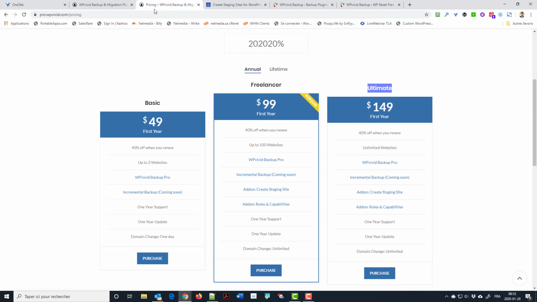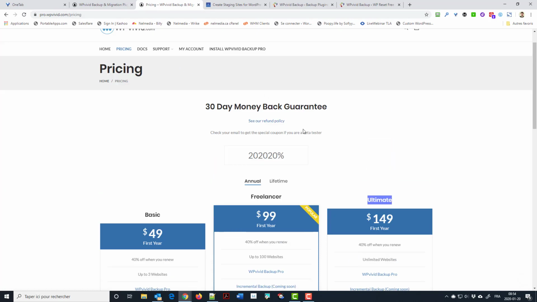Well, let's take a look at the pricing first, by the way. As of this recording, January 20, there's still 10 days left to the special. For those of you who are beta testers, you should have received an email with a code that is going to be automatically populated here. If it's not the case, you can write to them and they're going to send it to you. And it's going to remove 40%, which is a big amount.